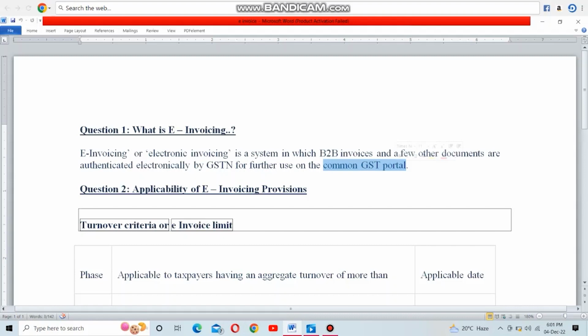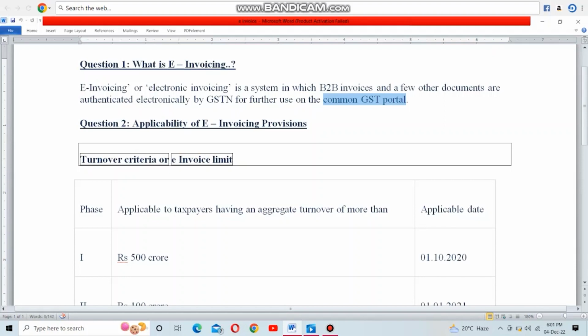So once you have created your e-invoice, all your details will be auto-populated in the e-way bill portal as well as in your GST return portal. So you need not duplicate your work there.